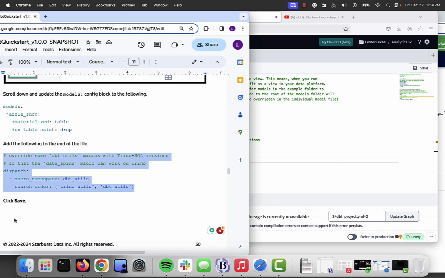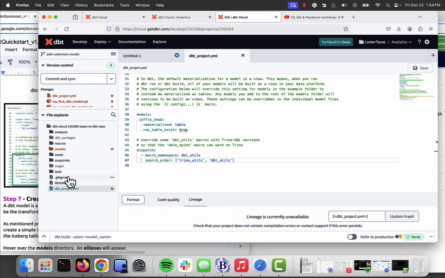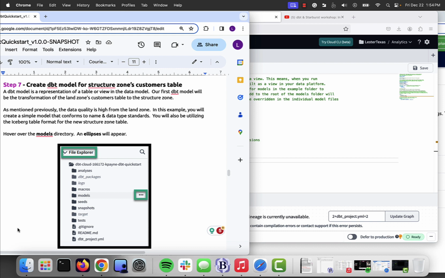So hit save like we suggested. It should look something like you see there. Yep, I'm looking at the far left over here. That looks like what I have. All right, so that's some housekeeping. Let's just get on into a model.